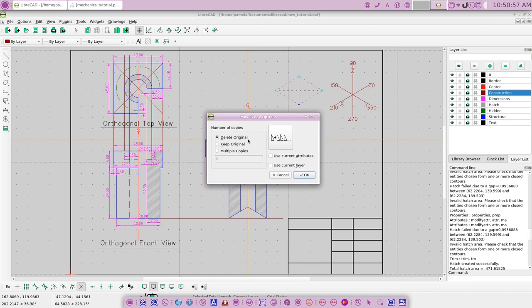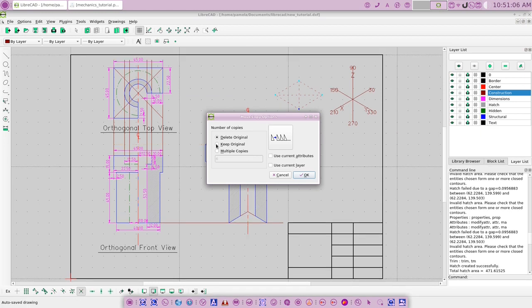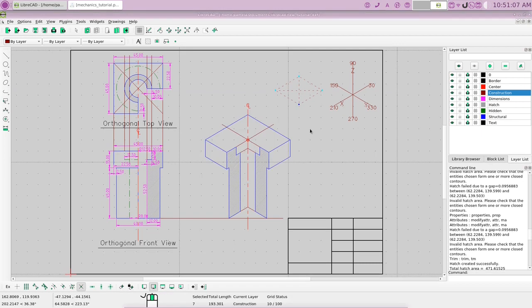Okay? And it says delete original or keep original, right? And we can actually keep that. We don't need to, but it's on the construction layer, so we'll keep it. And now we've got all this selected, but let's just go up here and deselect that. Okay, there we go. Now we have the first line for our circle.